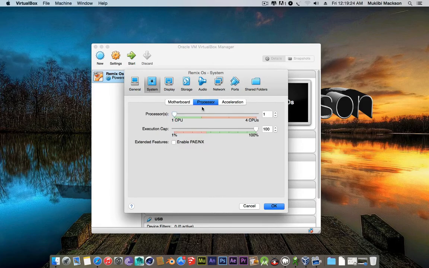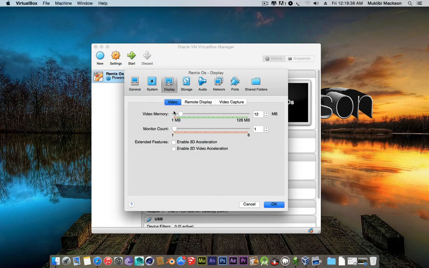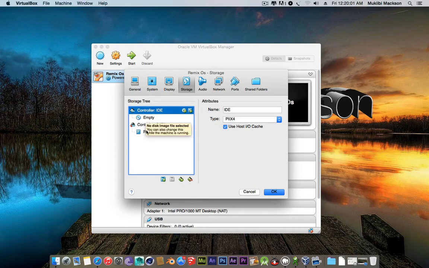So you don't need to change anything here. You can come to processor and, according to your processor, give it the number of cores that you want, from 1 to 4. I'm just gonna give it 2 and enable this as well. Go to display and just crank it up. I don't know why it ends at 128 MB. I have a lot more video memory than that, but 128 will be enough as well. So enable 3D acceleration. Don't enable 2D because that's for Windows computers only. And you go to storage.